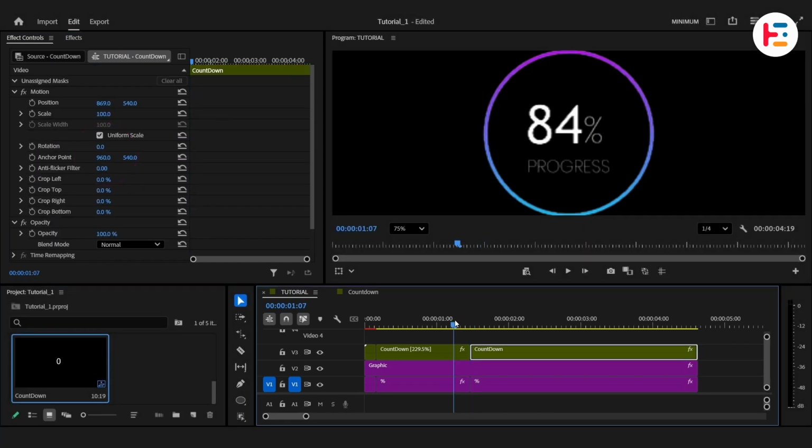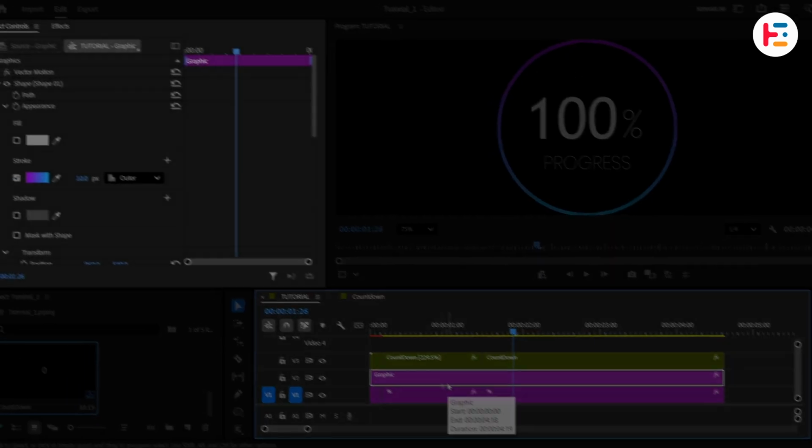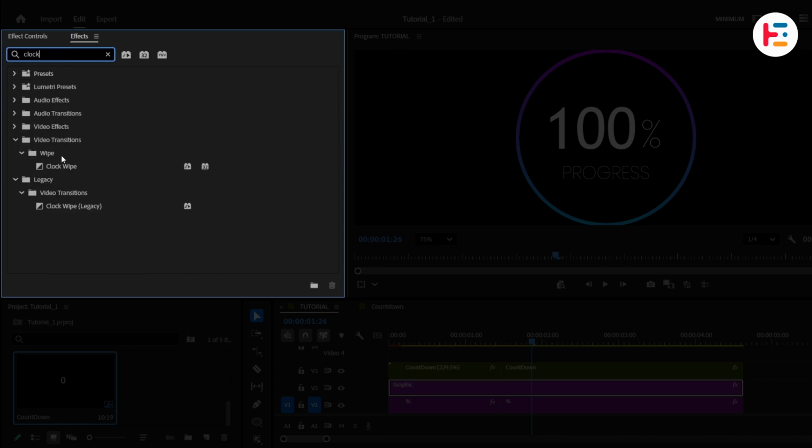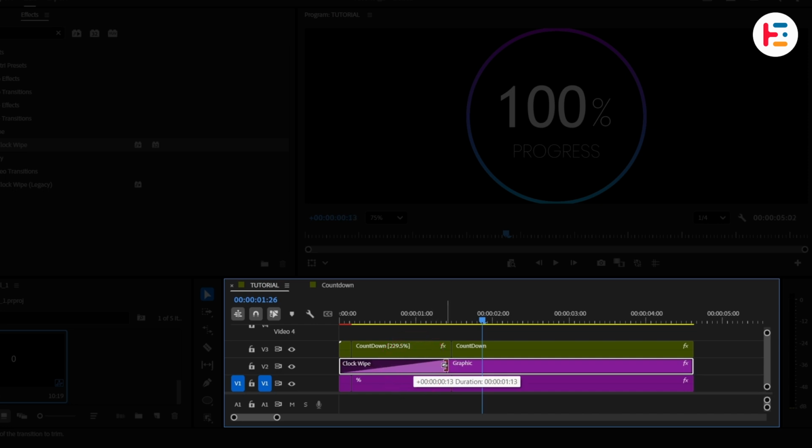Now that our animated counter is finished, it's finally time to create the circular progress bar. On that gradient circle, we'll apply the clock wipe transition. Drag it right to the beginning of the clip. Extend the transition so its duration matches the counter animation. I'll make mine 1 frame longer just to keep everything perfectly synced.